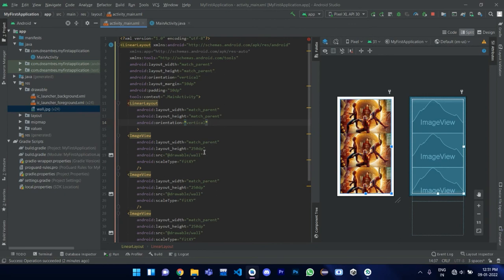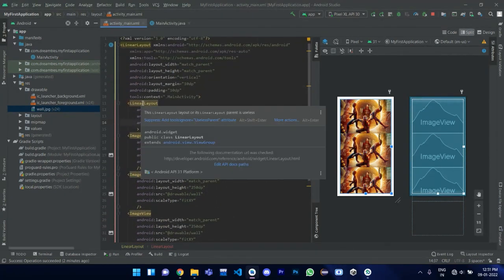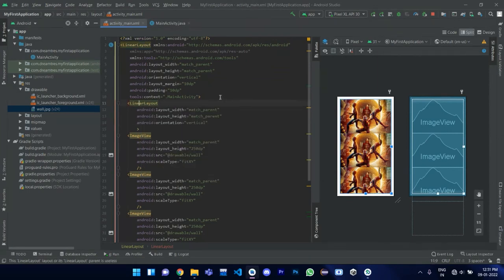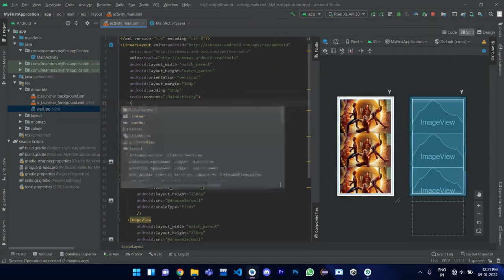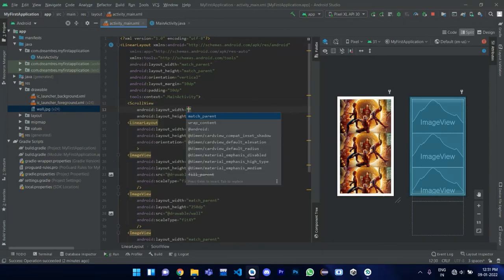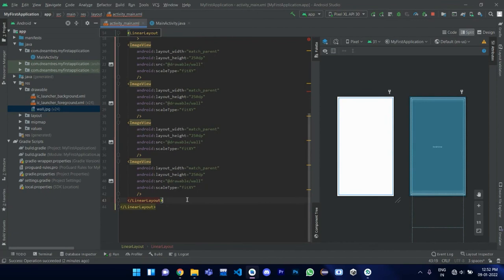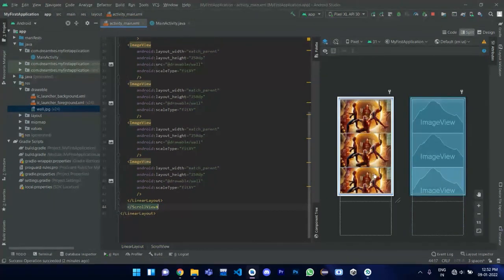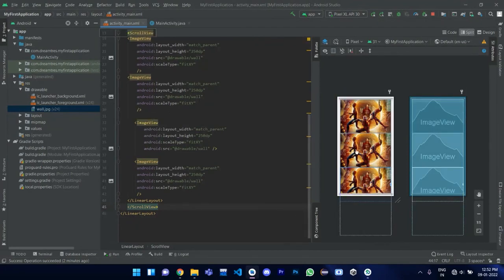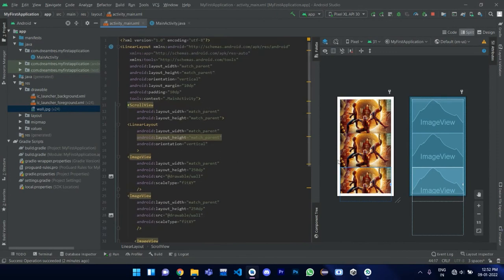So now for the scrolling purpose, scroll view needs one child, so simply assign, like all the other tags, scroll view, set it to match parent, close it, and put the closing tag below our parent. So as you can see here, scroll view is applied. So let's try to run our app.